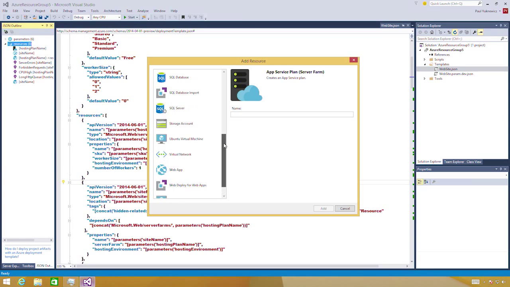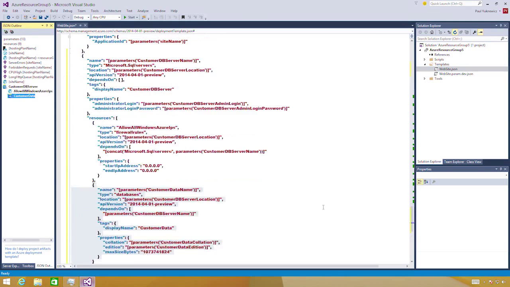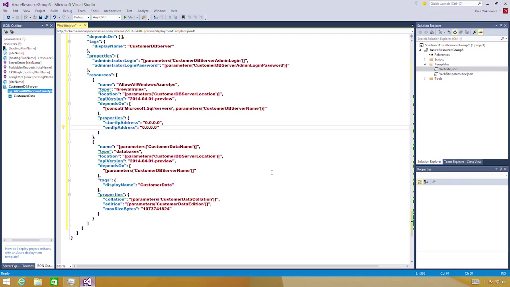One interesting thing to do: let's add a SQL database. We'll call it simple, like this will be my customer database. And I don't have a SQL server defined, so we can just go ahead and mock one up on the fly as well. All right, and in that simple step, we've created the definition for that SQL server topology, and I didn't have to do any typing at all.